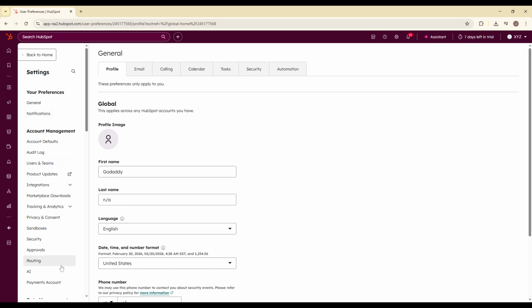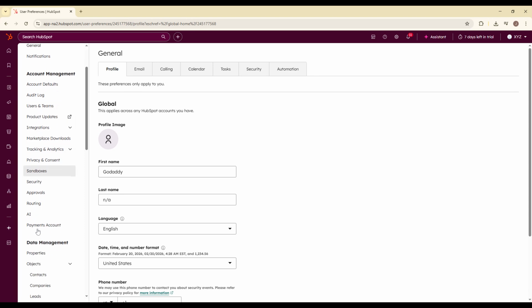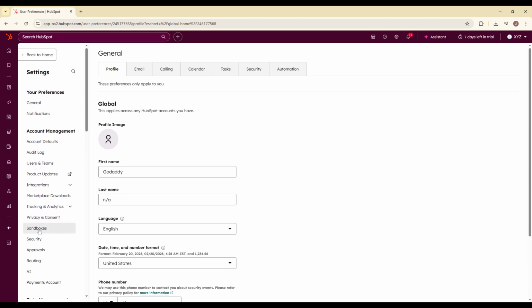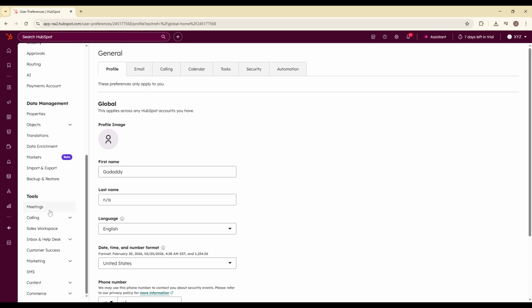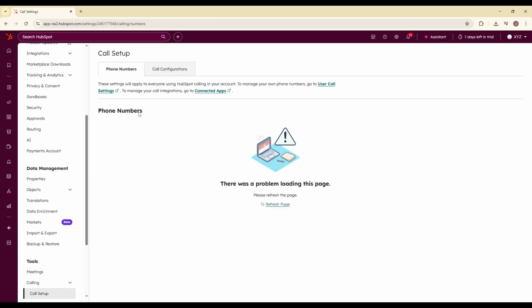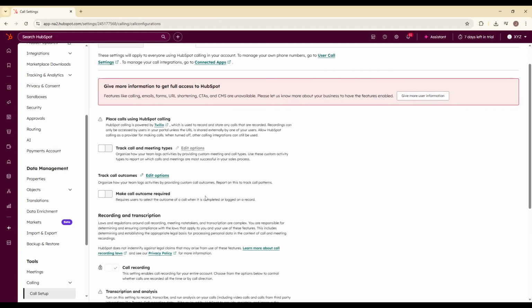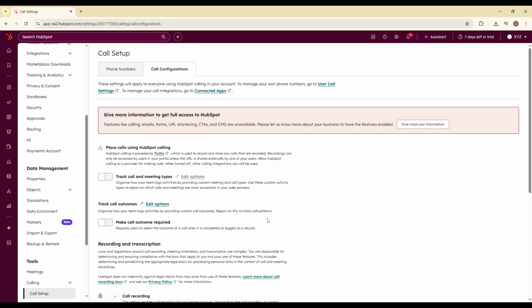Now that you're inside the settings panel, move your attention to the left-hand sidebar menu. This menu contains all the configurable sections of your HubSpot account. Scroll down if needed until you find the section labeled Calling. Click on Calling to open the calling configuration settings. Once you're in the calling section, you'll see multiple tabs and configuration options related to how calls are handled and tracked in your account. Make sure you are on the Call Configurations tab. This is where HubSpot allows you to control how call outcomes are recorded.